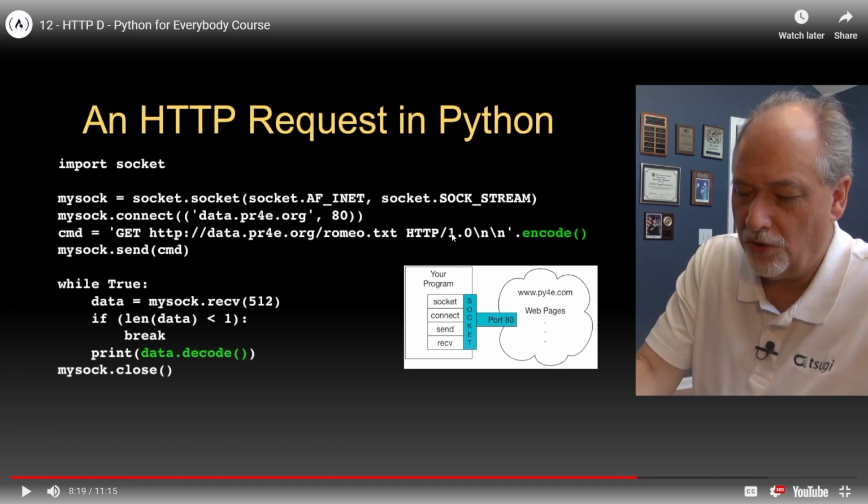Anyway, so we've got the command, and then this GET, and then we're getting this page on HTTP. We're using HTTP, Hypertext Transfer Protocol 1.0, and then we're doing two line breaks. One because it's assuming one thing, and then another for another. We went over this in a video; I forgot what all of it was though. And then we're encoding it, so we don't have to do the encode afterwards. So we say mysock.send(command).